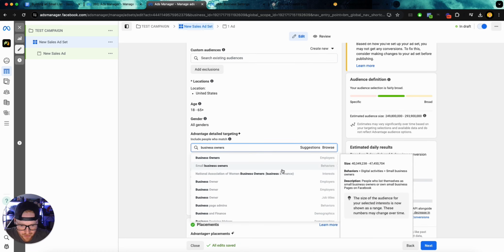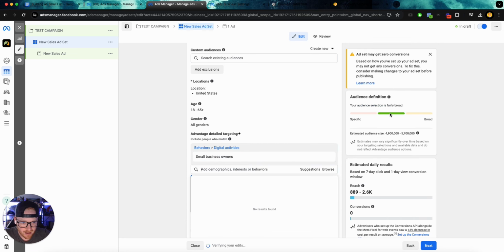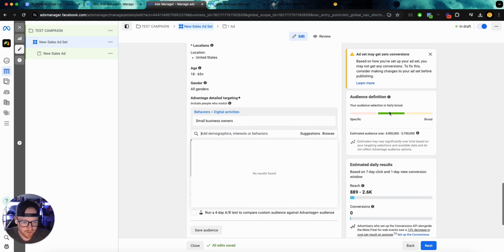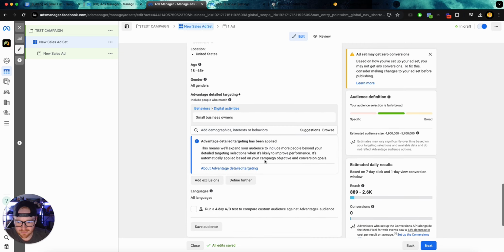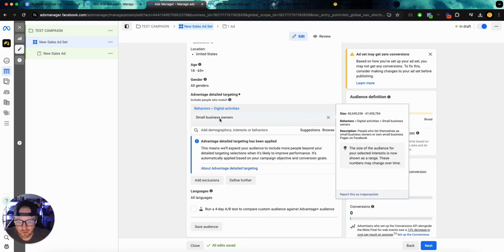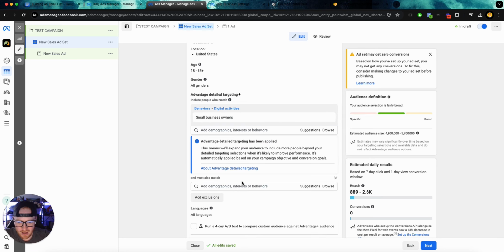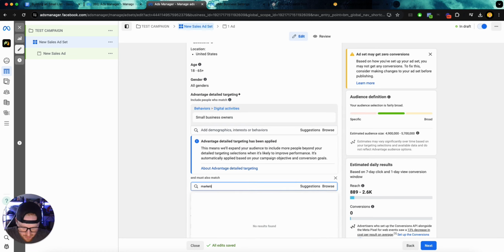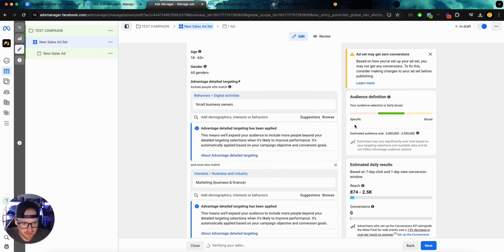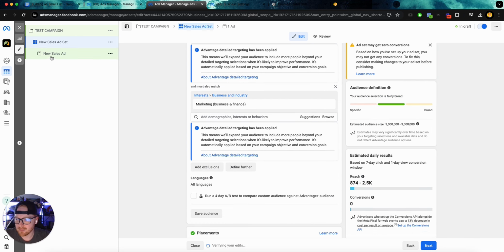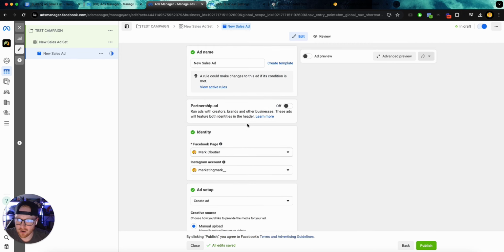And it's going to show you right over here your audience size. And then right here, you're going to have this gauge. You want your audience to be in this green section here. But anyways, go around, play around with that. If you want to define your audience further, let's say we wanted to have business owners, but people who are also interested in marketing, we can click that Define Further button. And that's going to define our audience even a little bit more. So go ahead, set up your targeting.